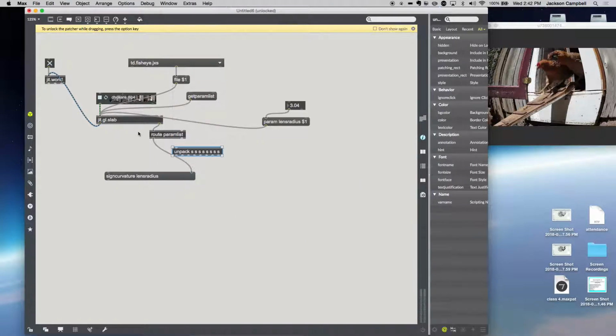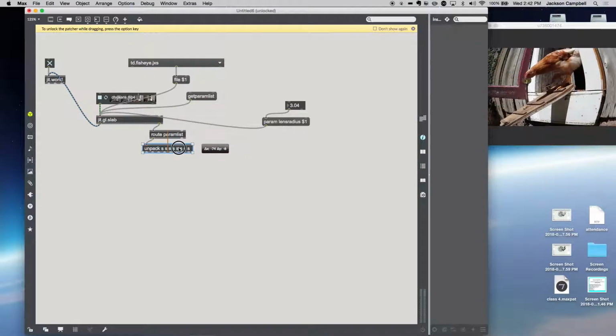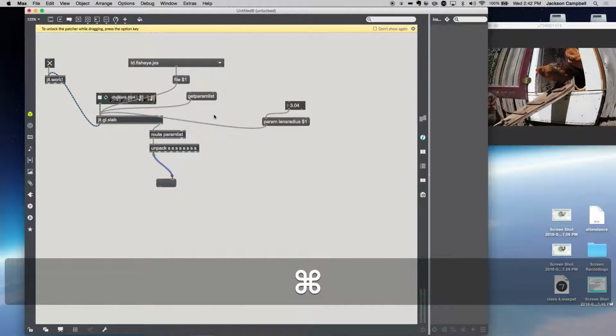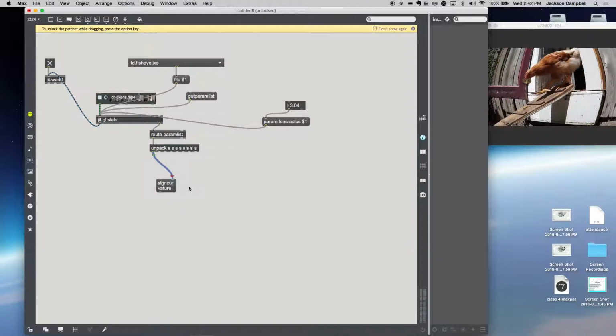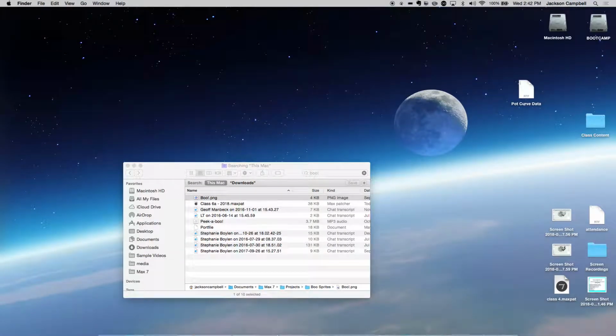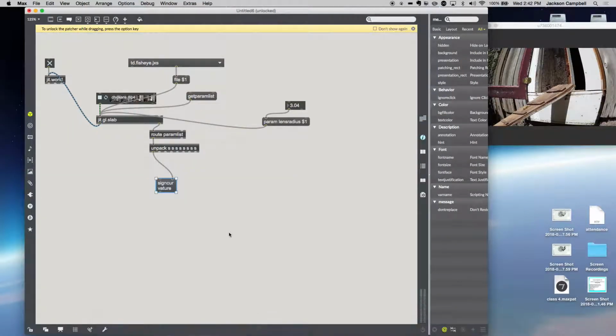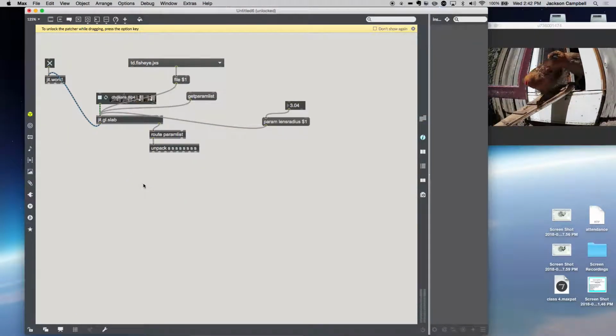So coming out of this route param list, going into this unpack with a bunch of symbols. And now if we did this, the first one that comes out should be the first parameter. Sine curvature, right? Whoops, what did I do? There it is. We're starting to run out of time, so I got to move a little bit faster.